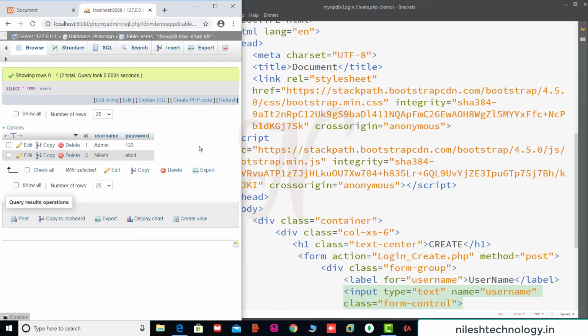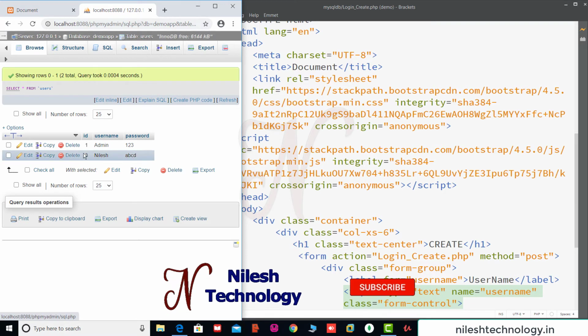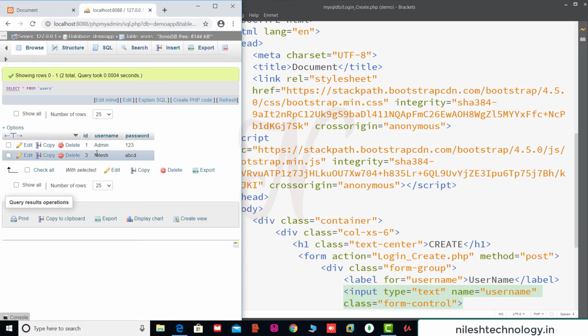Okay, so students, your number is 2 here. Don't worry about that. Our focus is that the record is inserted. See, this is your username, this is your password.